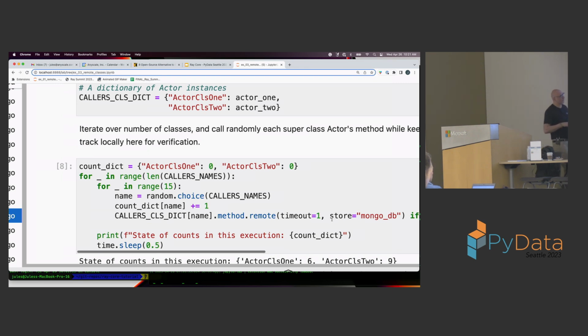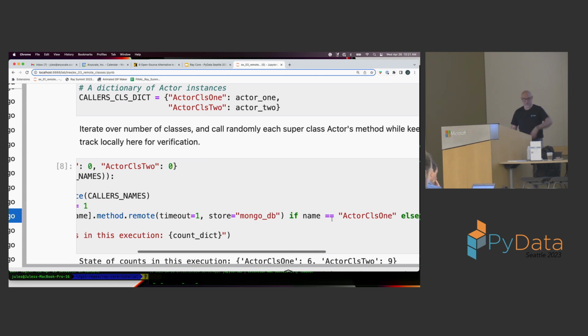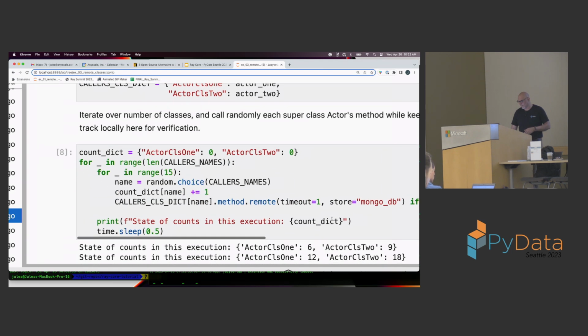And I'm saying, well, if my method is 1, then I'm just going to go ahead and store my values in the store database. If it's actor 2, then I'm going to call and put it somewhere else in a key value store and return it.